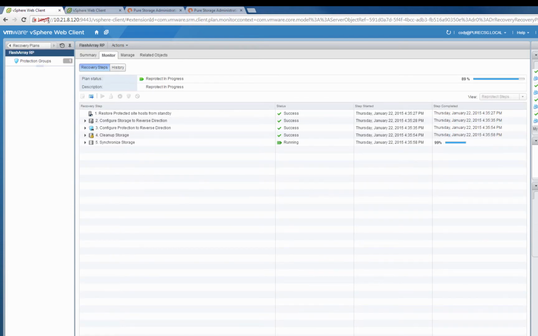Thank you for watching this 3-part series of a demonstration of the Pure Storage FlashArray Storage Replication Adapter for Site Recovery Manager.